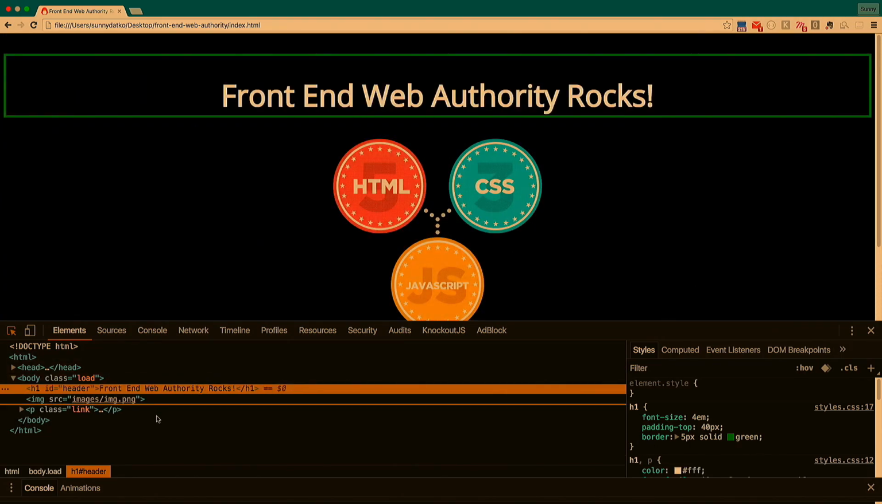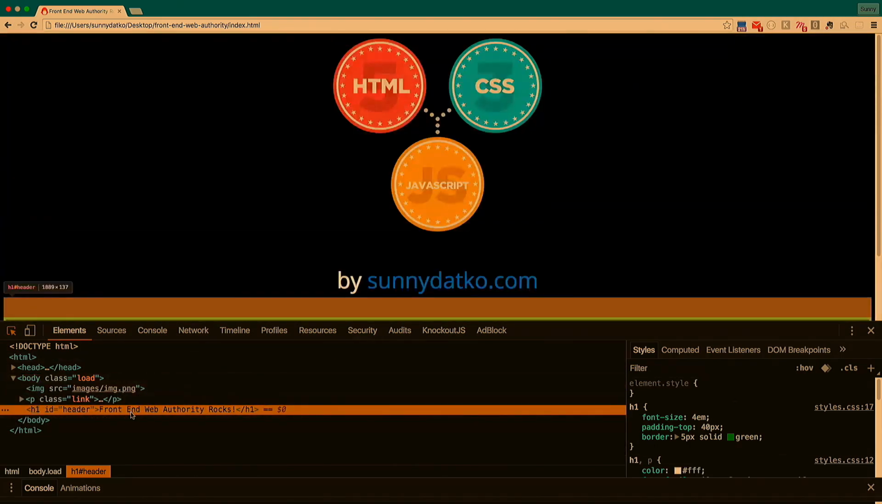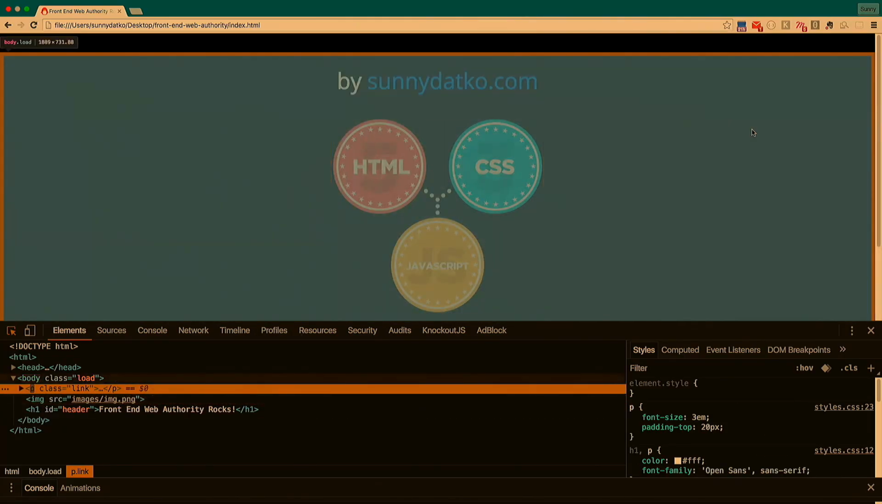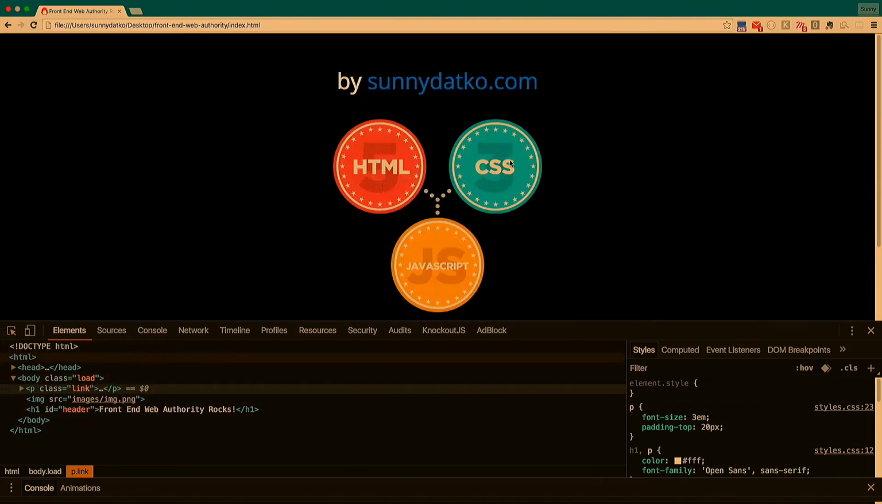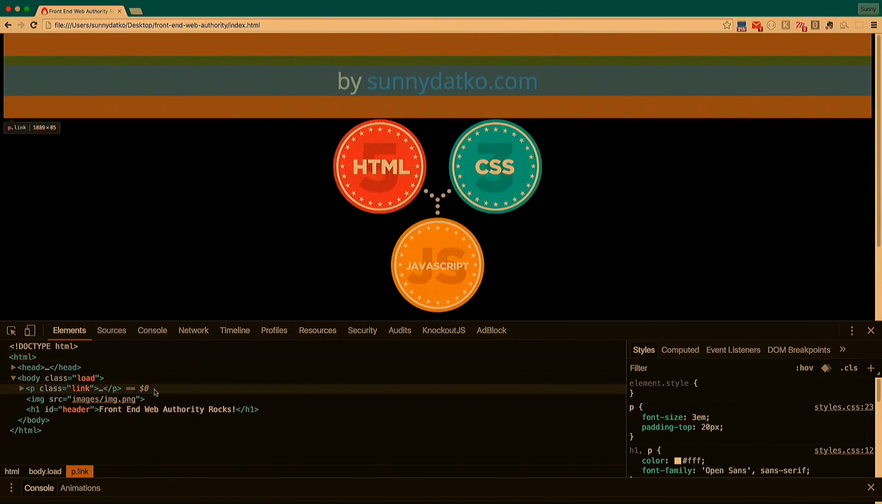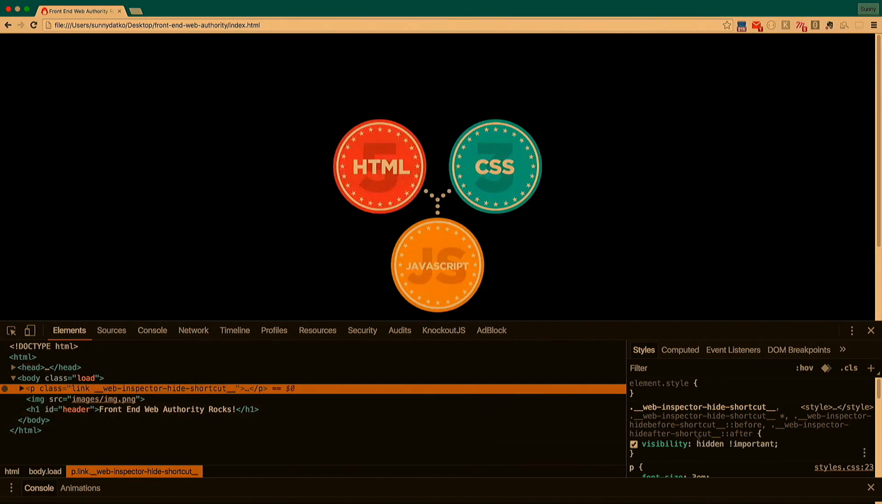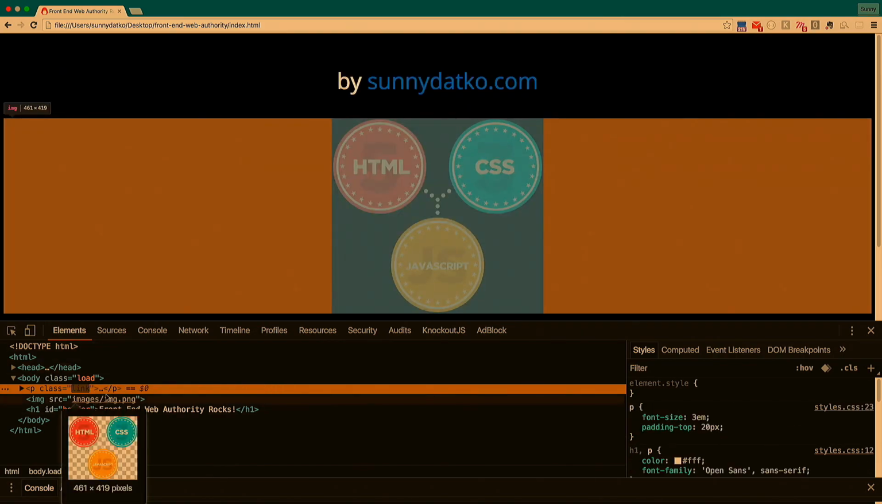So if I wanted my H1 header to be down here, and maybe I want to bring my paragraph up here, it allows me to really quickly just drag and drop elements wherever I want to put them. Similarly, you can also hit the H button to hide elements. And you can see here in the styles on the right, it actually sets the visibility for that element to hidden. And you can hit H to bring it back.